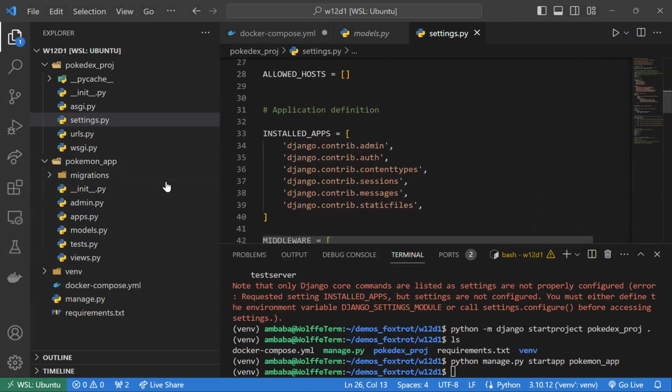The first thing that we're going to do is change our installed apps. Now, we just created an app called Pokemon app. So we might as well add that to the list of apps right now, so that way our code doesn't completely break.